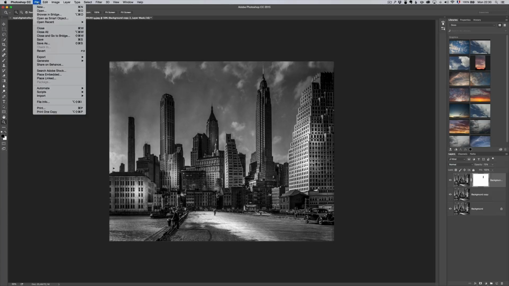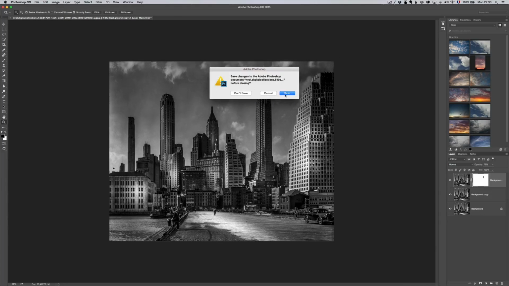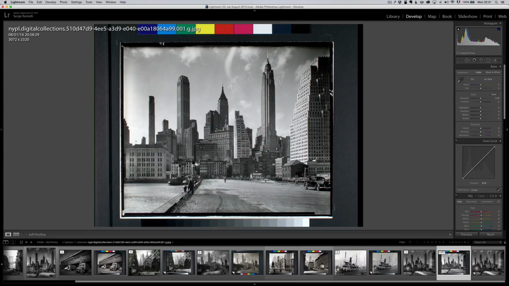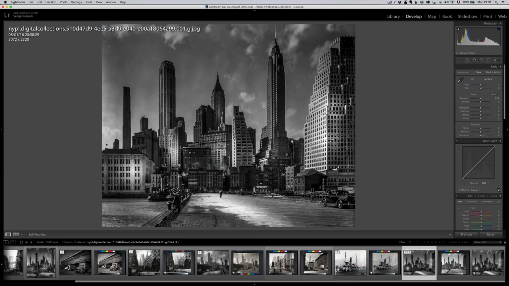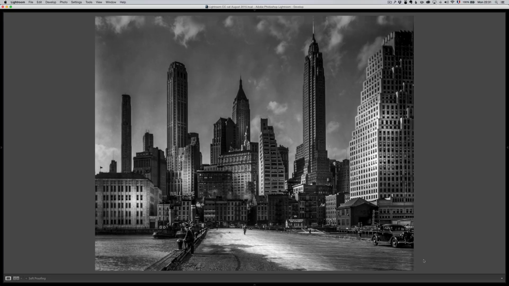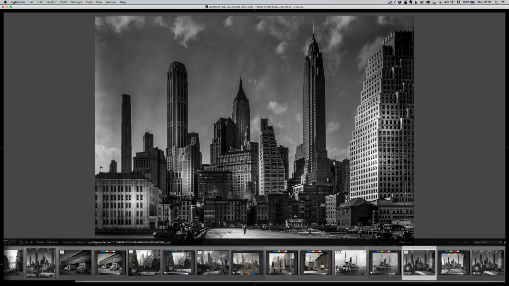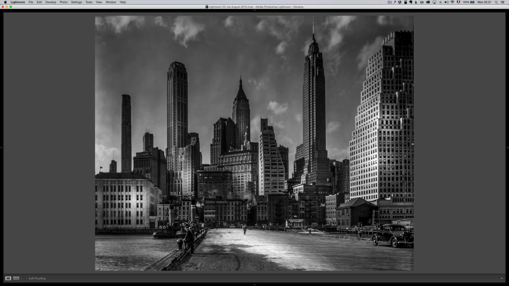So I'm going to go File, Close, and Save. So this is the original photo. And this is where we are. Let me take this out with all the cleanup. Let me show you again the original photo. And this is where we are with all the cleanup. It's a nice photo. I think it would make a nice poster in big.